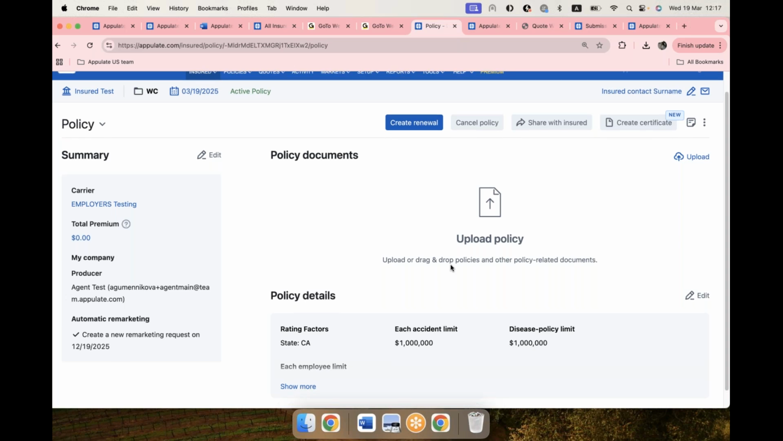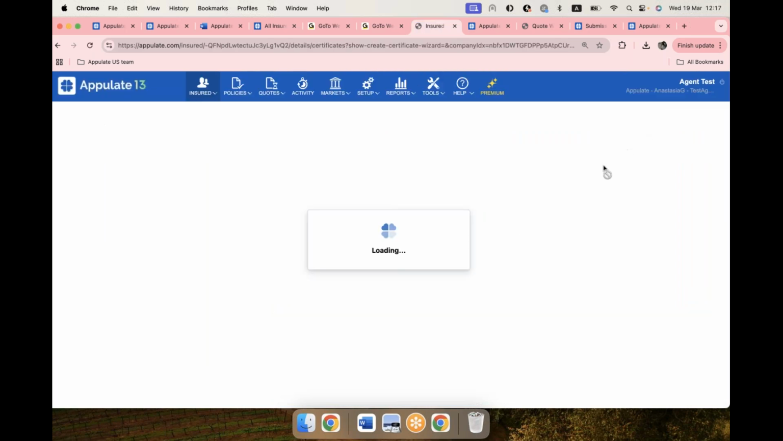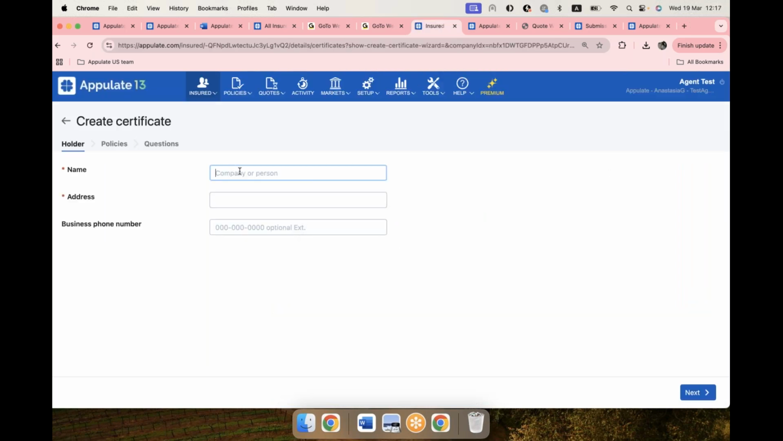And once you have your policy, you may want to create a certificate of insurance. This is an option that is also available for you in Appulate. We have this Create Certificate button in the upper right-hand corner. You can click on it and then specify the holder information. So let's do that together.